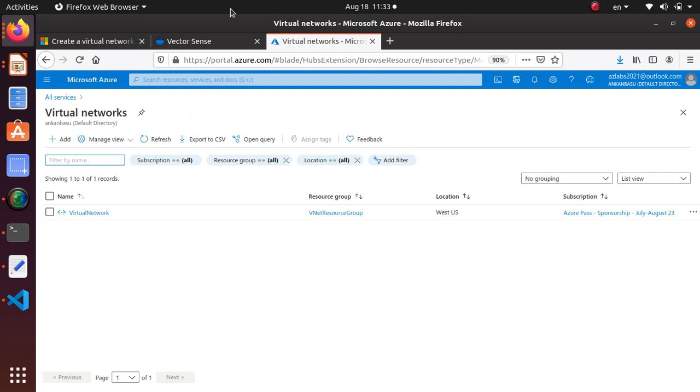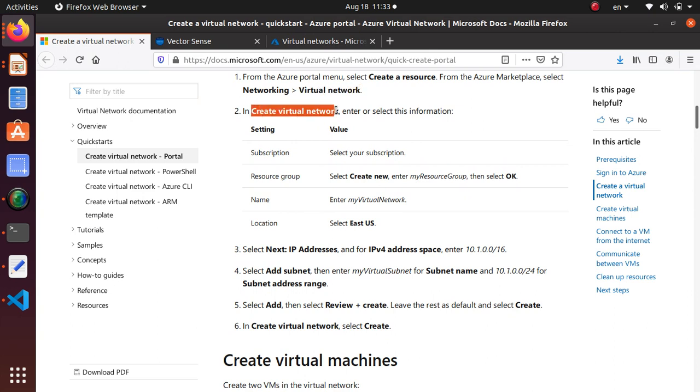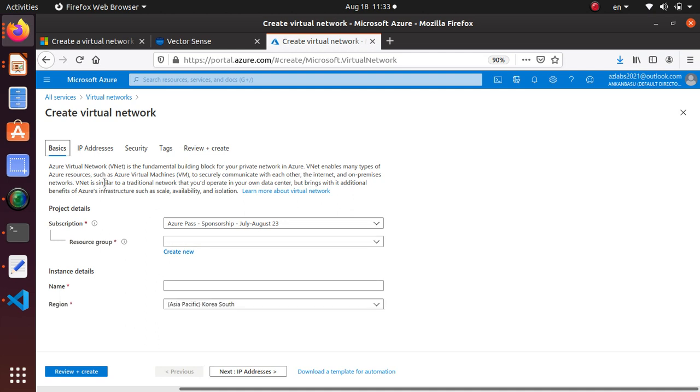Once I'm here, it's really easy to create a network. Here you have create virtual network. All you need to do is click add, and this experience is very similar to anything you deploy within Azure. Here all you need to do is select a resource group and a name for your virtual network, and you need to choose a region where you want this virtual network to be deployed.